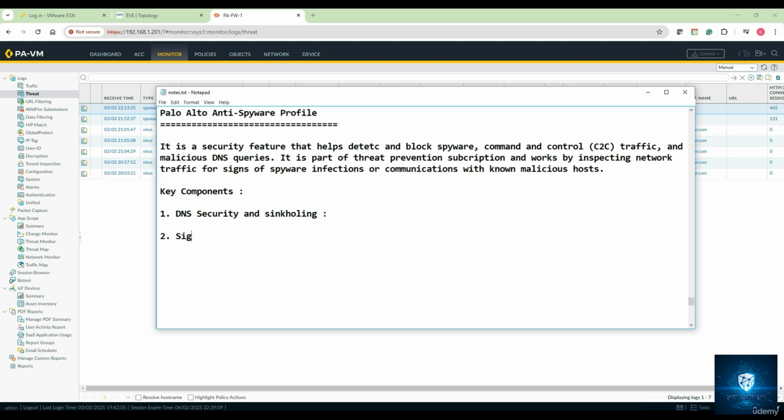Next we have this component called signature based detection. As we have seen already, it will use predefined and custom threat signatures to identify any spyware related traffic patterns, and it will also continuously update with new signatures from the Palo Alto Threat Intelligence Cloud, which could be WildFire and PanDB.